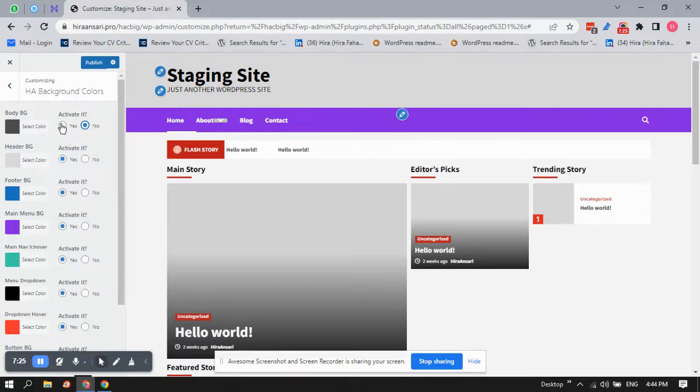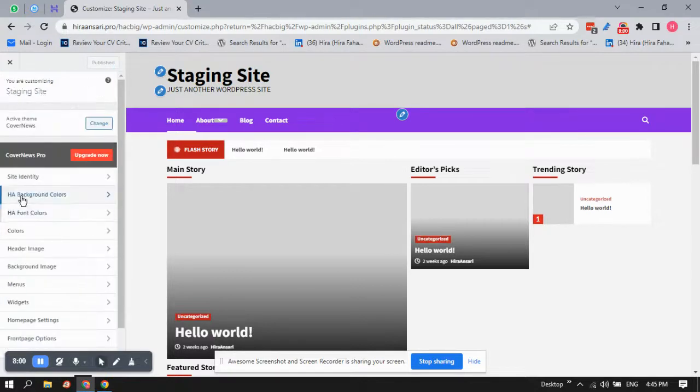If you don't want any of the colors from there, just go and deactivate the plugin. The settings will be saved here, but will not work because of the deactivation. If you want to deactivate just one setting, you can deactivate it from here separately. It's really easy to use. And if you want to change the color of the font after changing the background color, you can install my HA font color plugin, also a font color customizer.